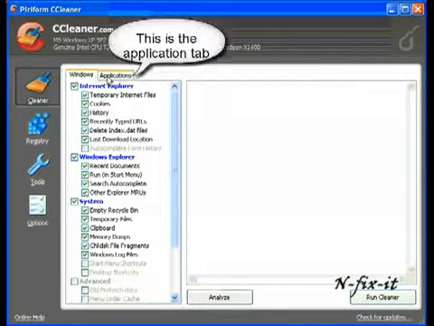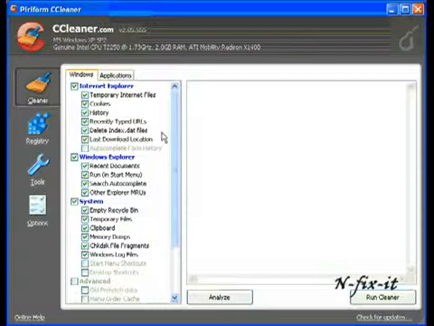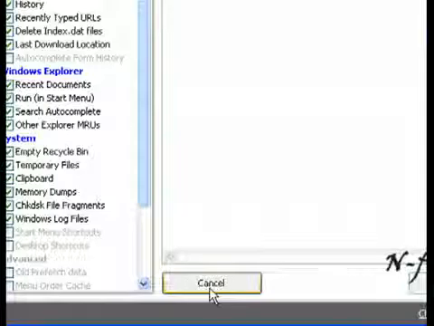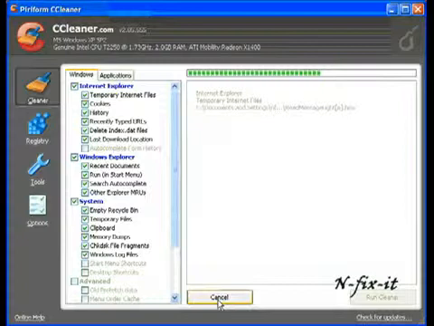And also, the Applications tab just has different applications and current cookies that they might have lying around that you can get rid of too, but the Analyze tool works for that also. Okay, so once you have that, we're just going to select the Analyze button. CCleaner actually analyzes these temporary files. It's going to tell you what it thinks about it, basically.